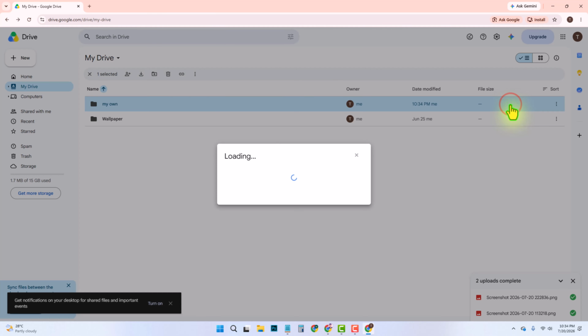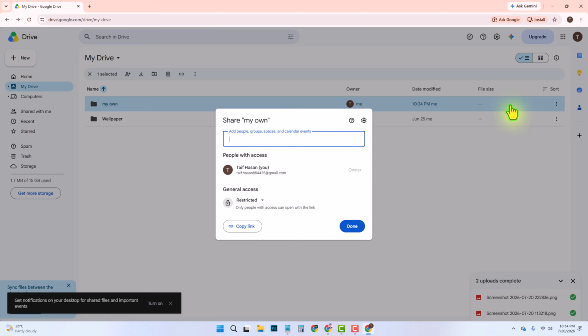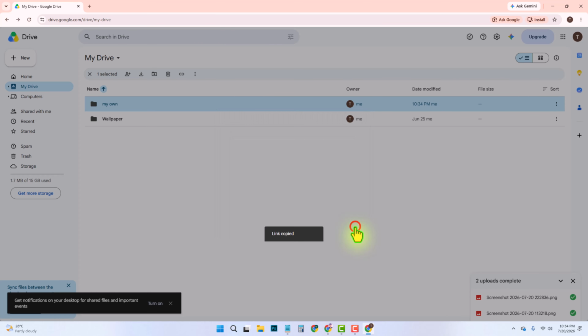Press on Share. So these are the main things. It's showing Restricted. Select Anyone with the link, and I get the Copy link option. Press on Copy link and done.